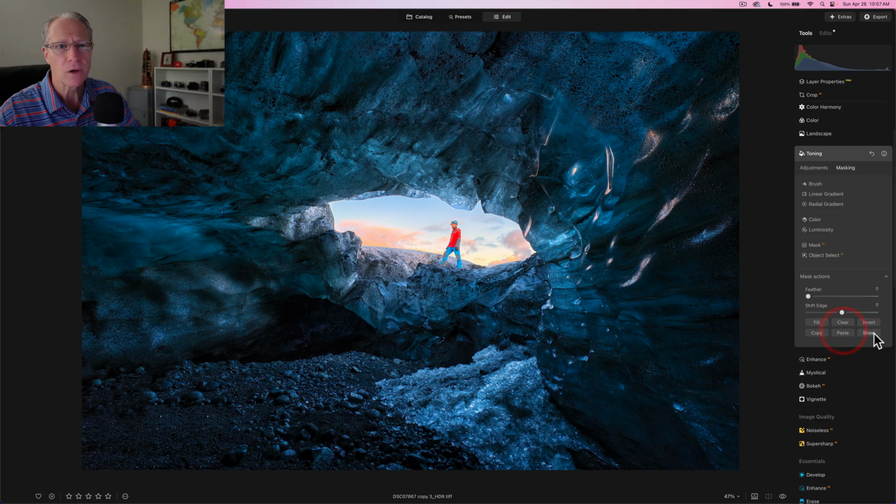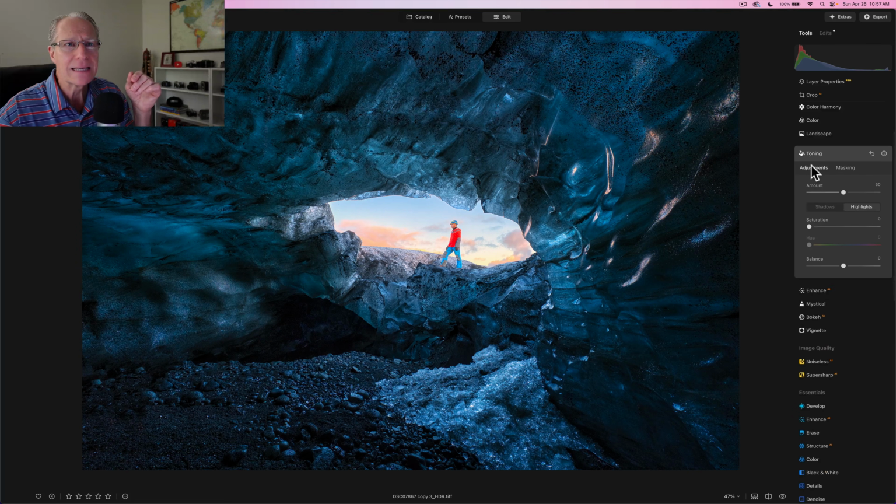Now, paste. There you go. So if I show you the mask, I just took the mask from the previous tool and I copied it to this one. There it is. And the reason I did that is because I want to add some red hue.